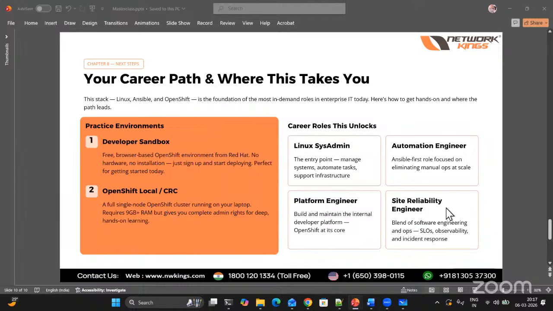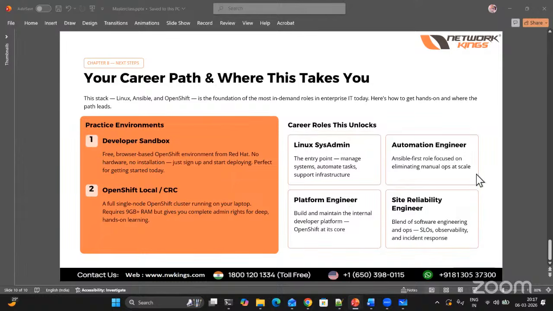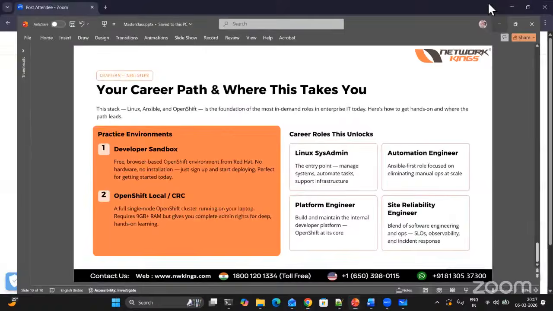So as a site reliability engineer, you can position yourself above the developers and administrators, and somewhat equal to the architect. Here again, as I said, you need a bit of experience, minimum 5 years, and with OpenShift, Linux, and Ansible skills, you will be able to crack through. Okay, so now let me start.